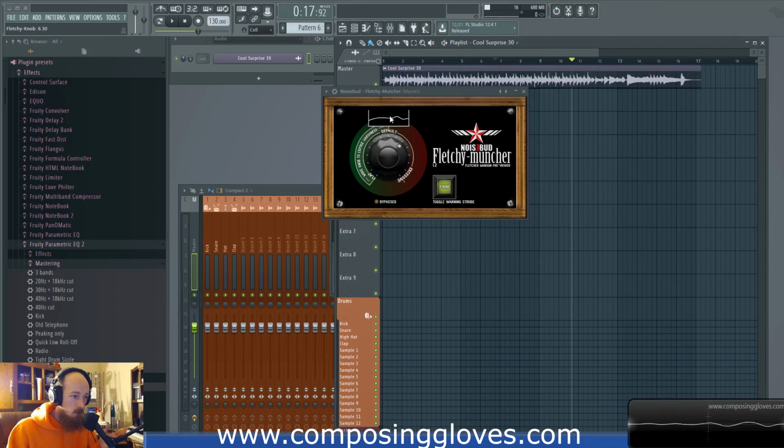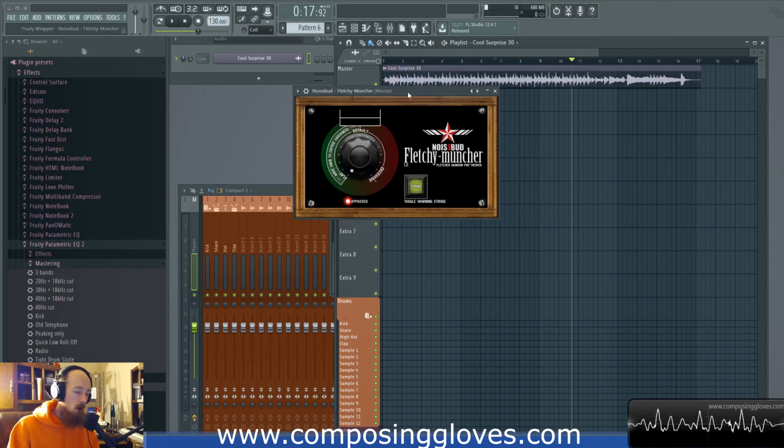As I turn this up, we see that this Fletchy Muncher curve is sort of an inverted thing. It gets applied to your mix. What's the idea behind this? Well, let's say that you finished your mix and you're listening to it at a party and they turn it up and suddenly the mids are jumping out like crazy, but you're like, what the heck? At my house and on my speakers, they weren't jumping out like that.